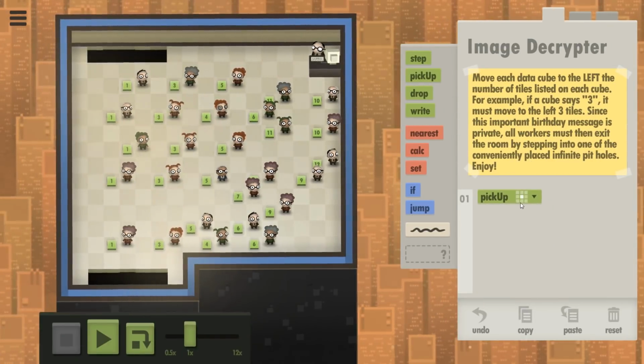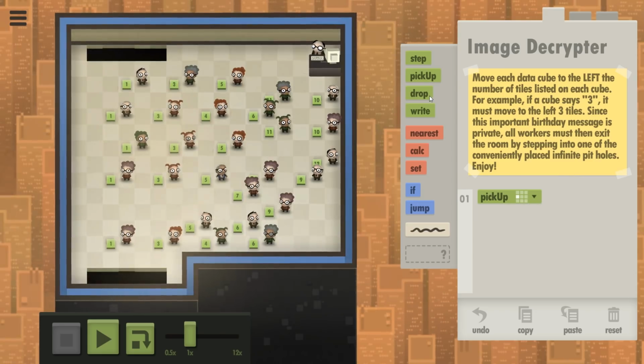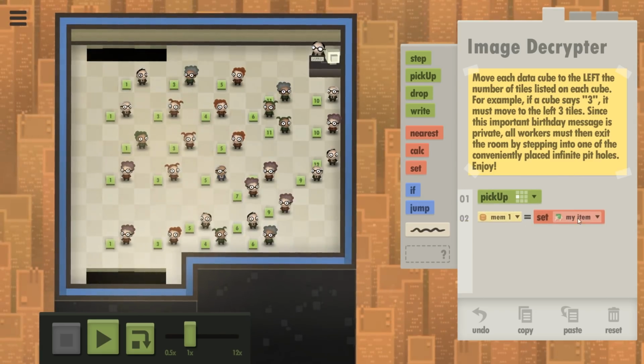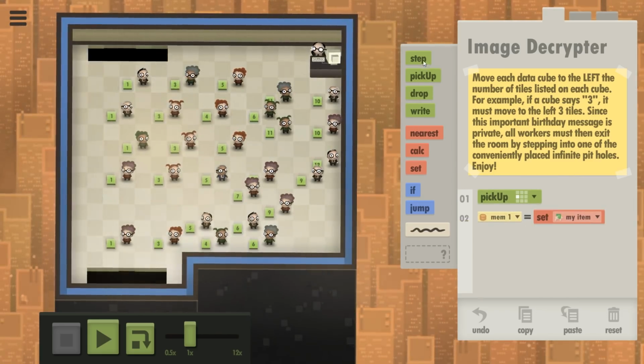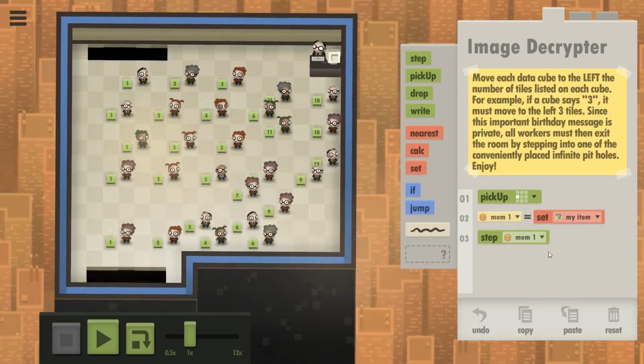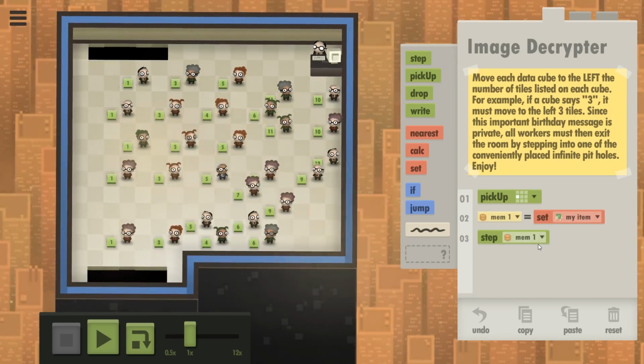Okay, pick up, left. Set mem1 equal to my item. Step, mem1, no.